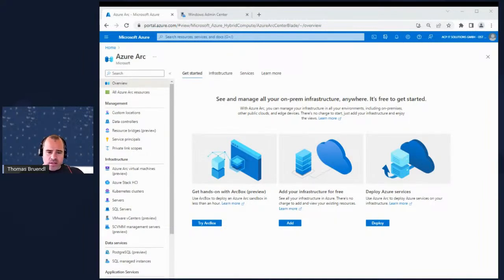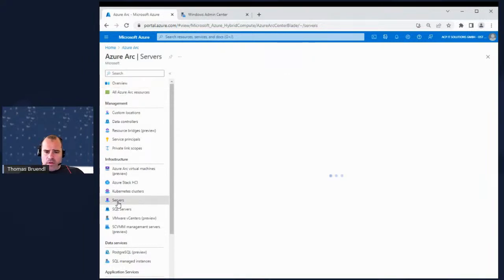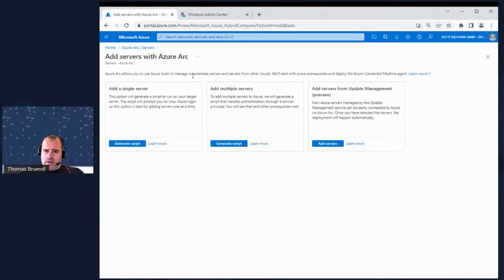The whole process is done by PowerShell, and the necessary scripts are generated in advance in the portal and then are executed on the corresponding resources. I will show you this now. So I will go to servers here in the Azure Arc portal and click on add. Then I have the possibility to select one deployment method. I want to deploy a single server now, and you have a button here, generate script. Click on it.